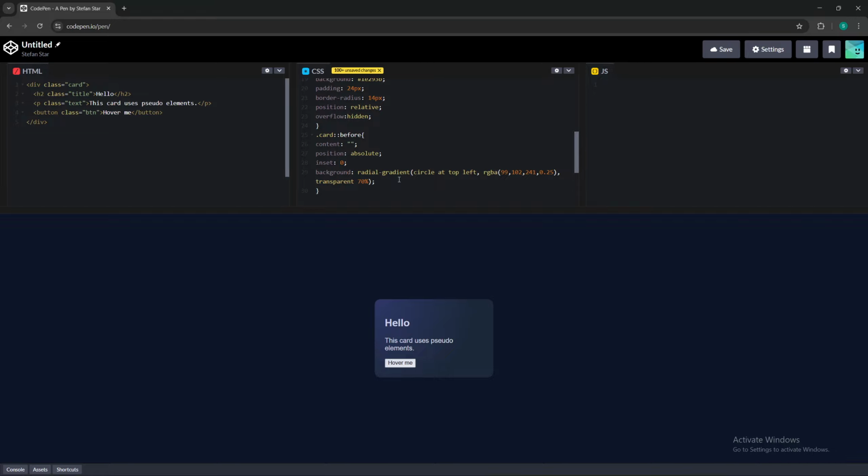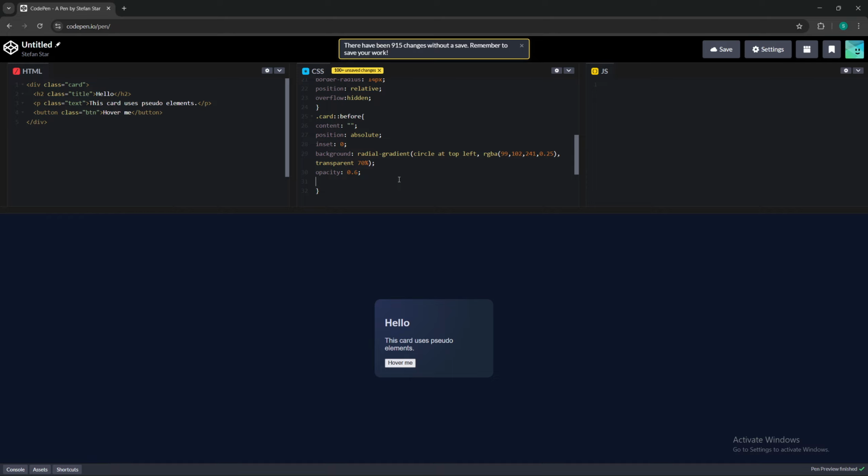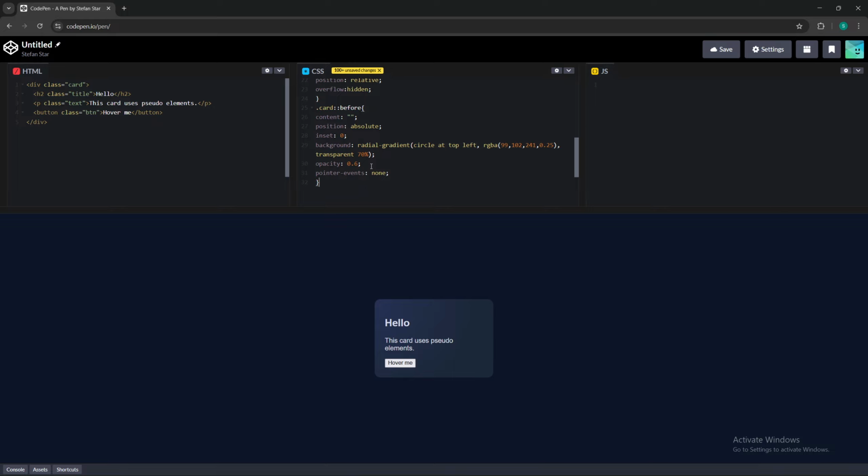And that's it. Let's say opacity, so it's a little bit smoother, 0.6. And pointer events none. And we have this amazing decorative glow effect using the pseudo element. Amazing. This is how we do it.